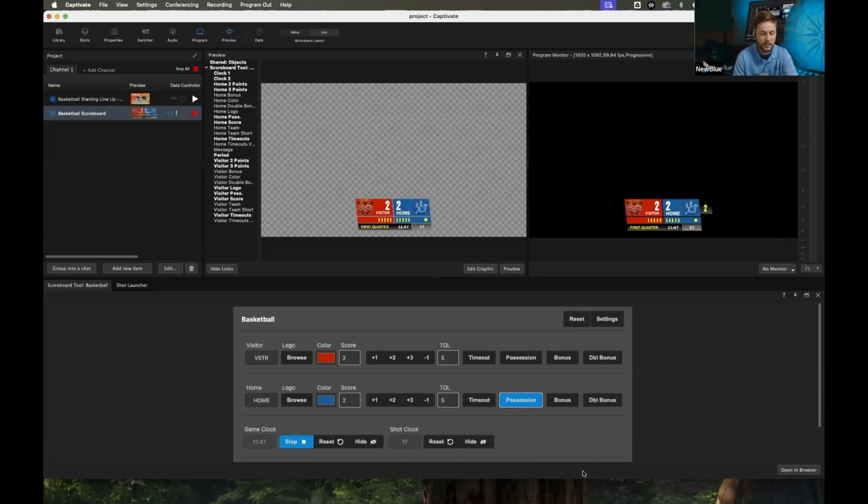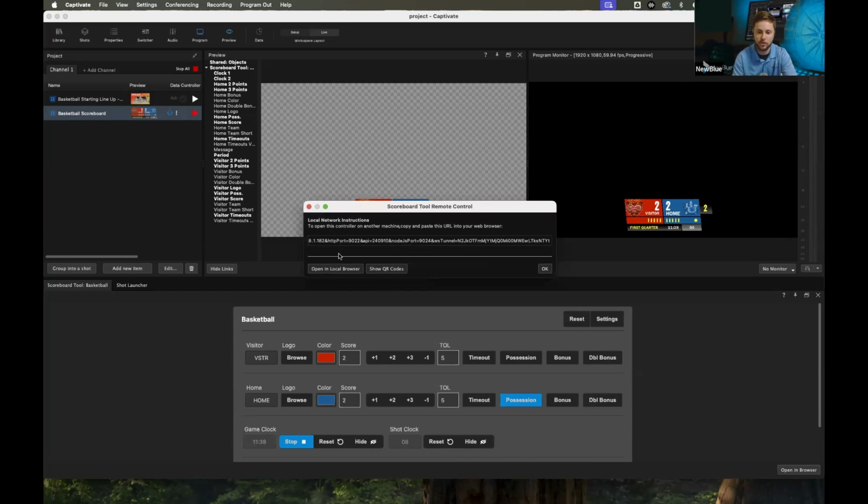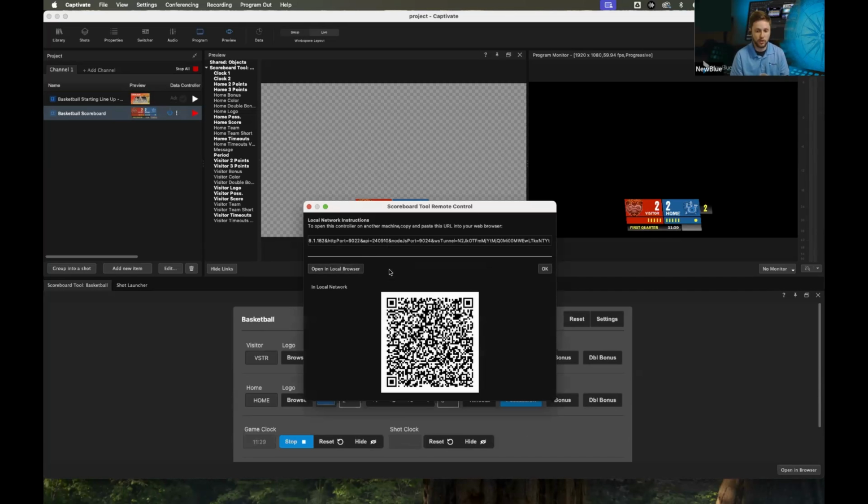Now, the key is that this doesn't have to be operated by the same user as whoever's running Captivate. This can be kicked out to anybody on the same network. So if I come over here to open in browser, I'm going to get a URL that I can share to maybe somebody who's sitting baseline on an iPad, and they can just use a touch screen. I can also show a QR code.